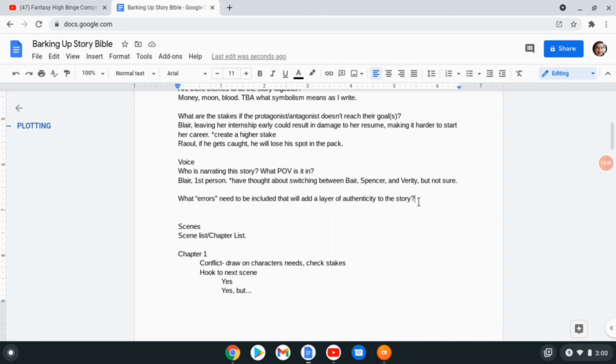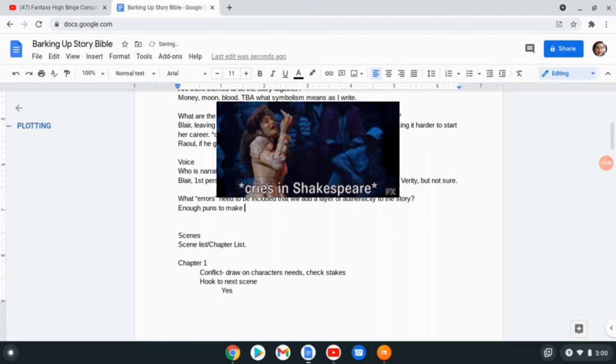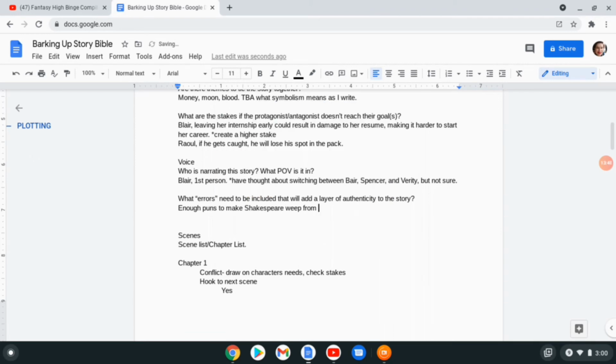And then what errors need to be included that will add a layer of authenticity to the story? So the first thing I want to add is enough puns to make Shakespeare weep. Out of joy or pain, I do not care. I just need him weeping from the amount of puns in this story.